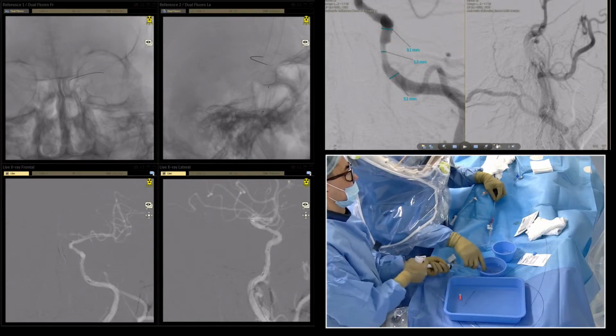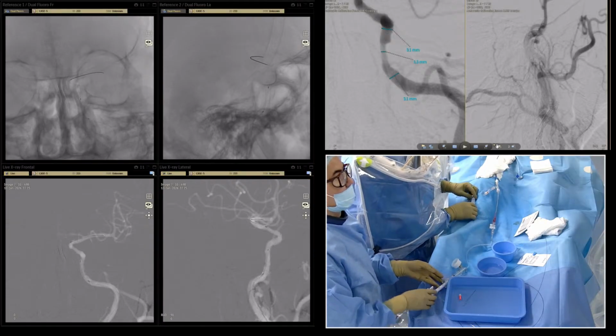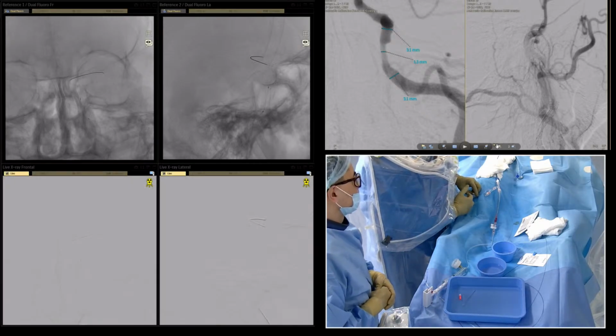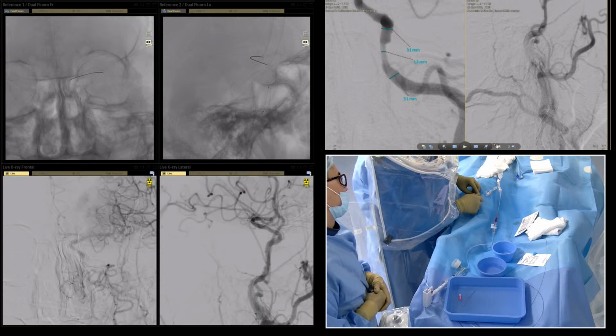Yes, we don't need to do ideal imaging. 9 atmospheres is 2.9 millimeter. Yes, I think it's enough.